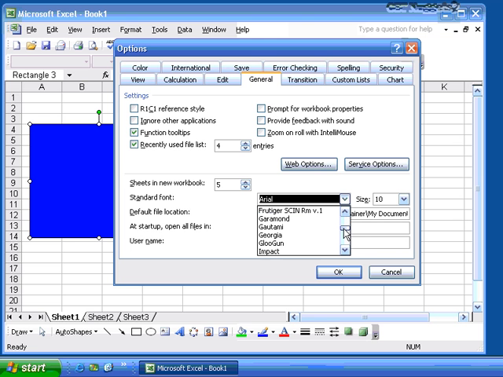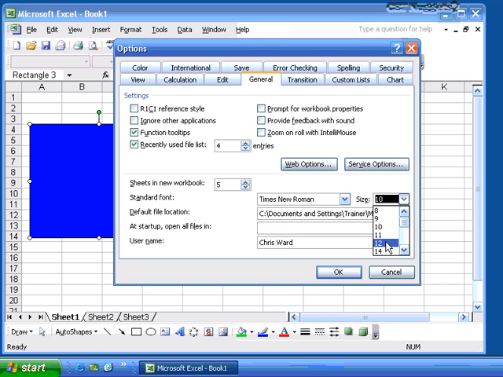Maybe I don't like that. Maybe I like the Times New Roman. Now, I know for sure that that is actually on everybody's because it's a standard Microsoft font. Times New Roman, and let's say we want to do 12, and that will be the setting. Now, the default file location is really where you want everything to go when you click Save or Save As. This is where it opens up automatically. This is where you want to save your files.